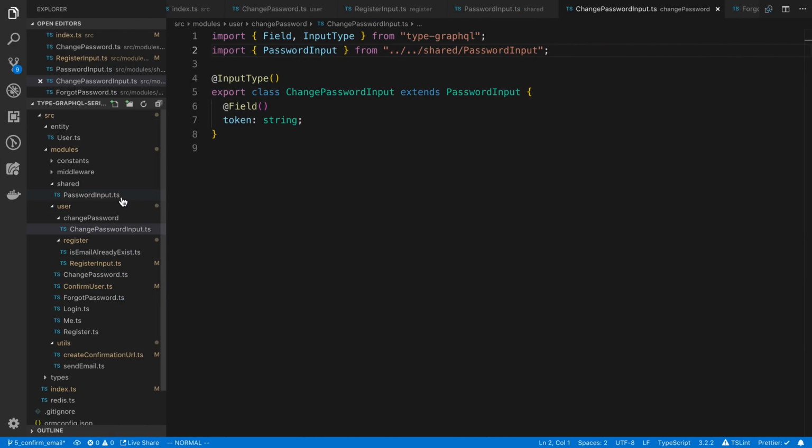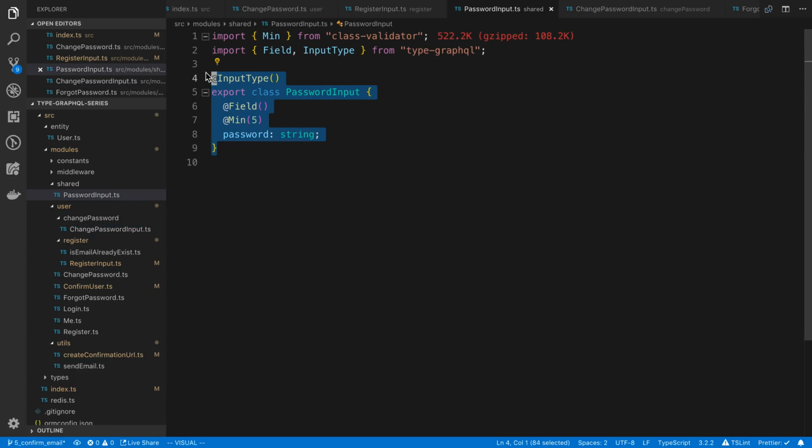So that's a cool thing you can do with TypeGraphQL. We now have extracted this one field out into a generic type, which we can then extend from both those places. And so now, again, we can add validation to this one password, and it'll update in both places.